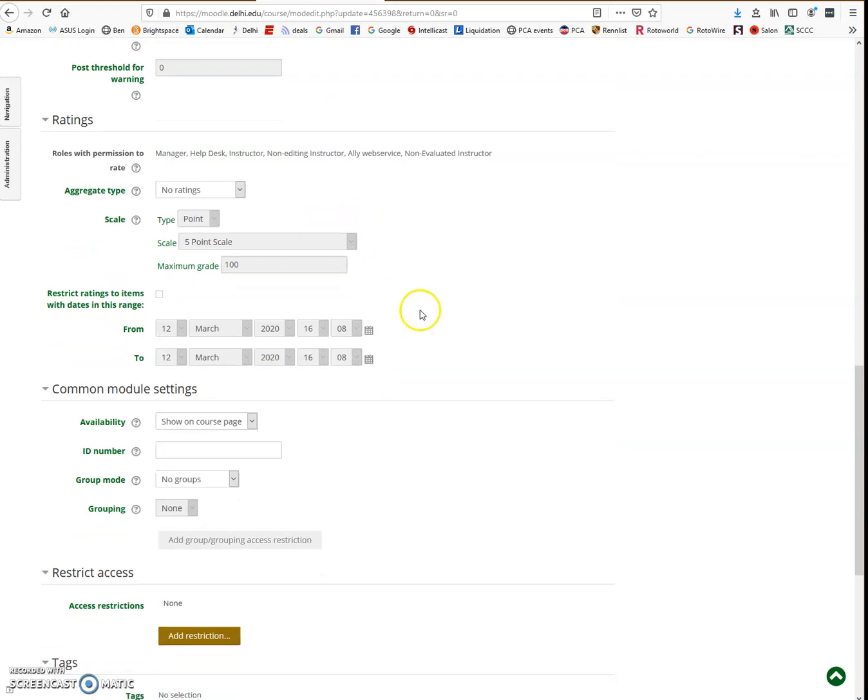The ratings allows you to actually grade their post. So for example, I'm going to choose maximum rating, and what that means is I'm going to give them a grade. In this case, it's a maximum of 100 points. And if they have more than one post, it's still going to take the highest grade.